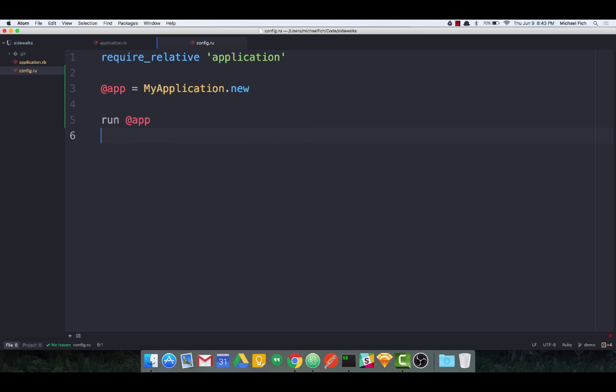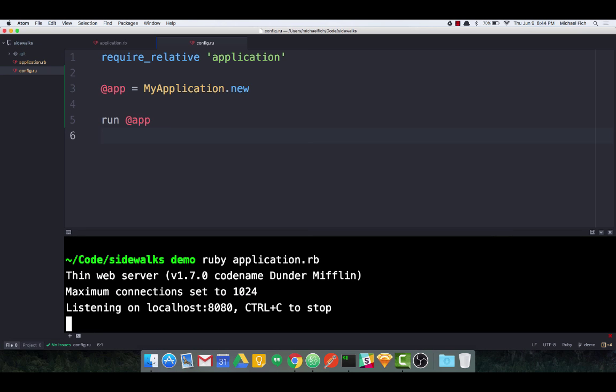It's going to just auto-detect which server it thinks it should be run on. So you can obviously specify your own if you want to implement bundler and require a specific server. That's entirely possible.